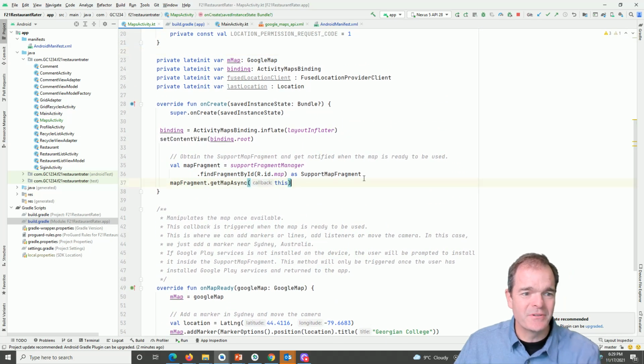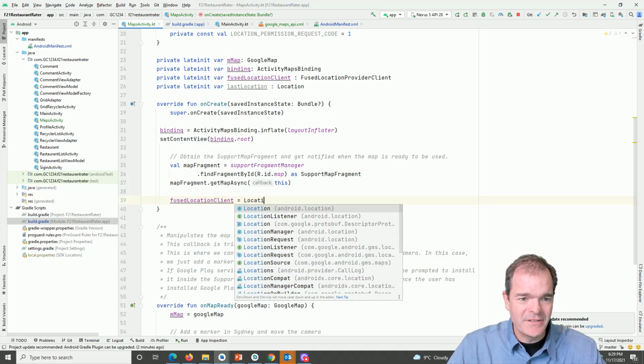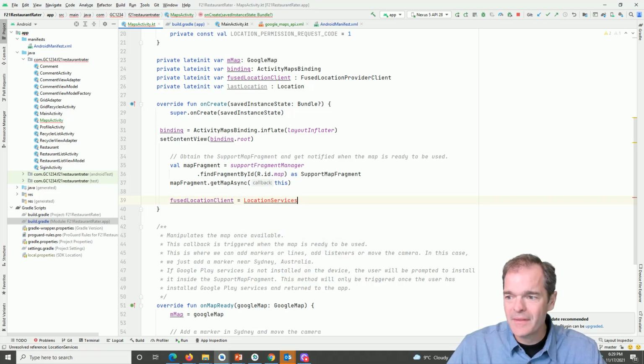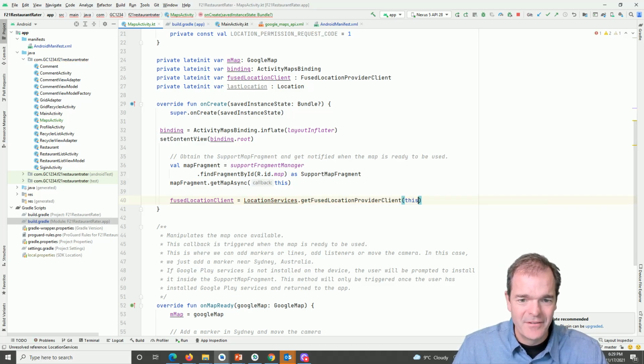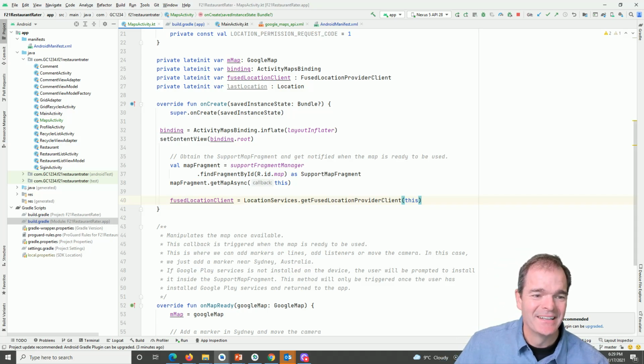Actually, there's one thing we should do here. So this is our onCreate method, and so that's when this activity first loads. This is the first method that's called. So in here, I'm going to take my fused location client, and ask the device's location services to get the fused location provider client for this device, this context, this class.